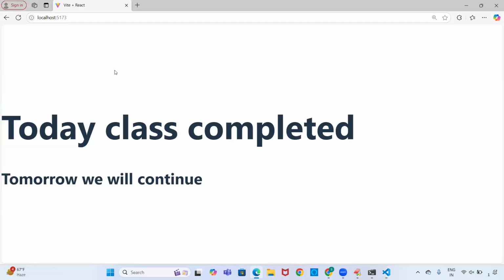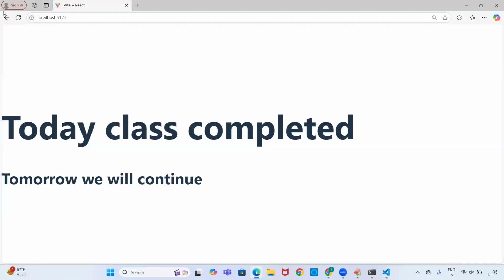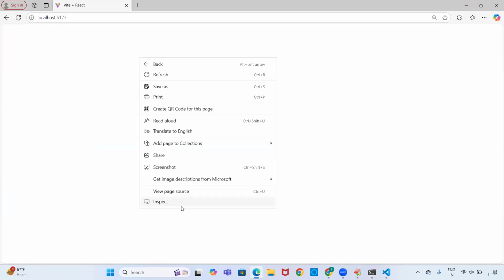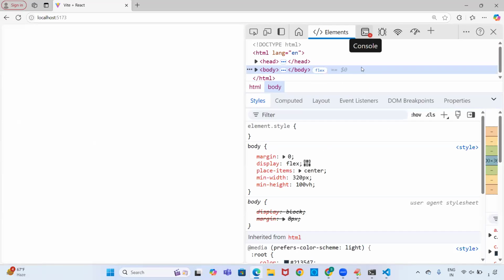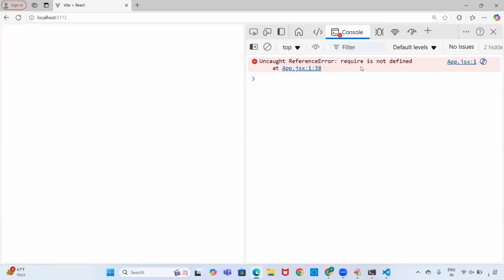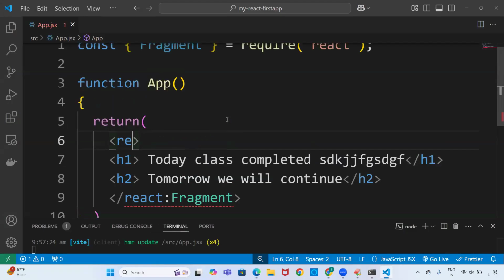Now you got the output, no problem. Same output, right? If you want any change, you can add some extra message and refresh. Just refresh with the React fragment, and you can check the console. And you can even remove this React fragment.